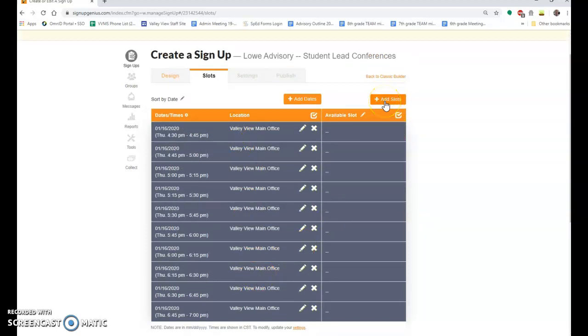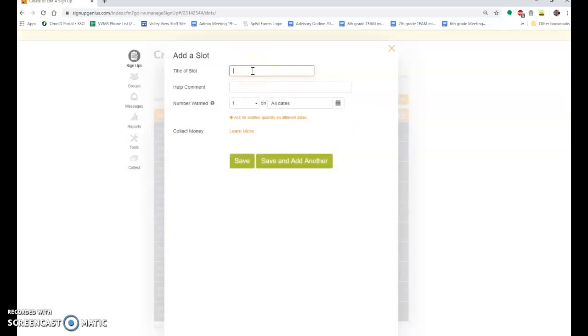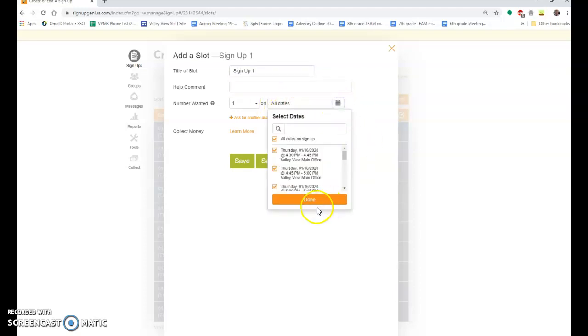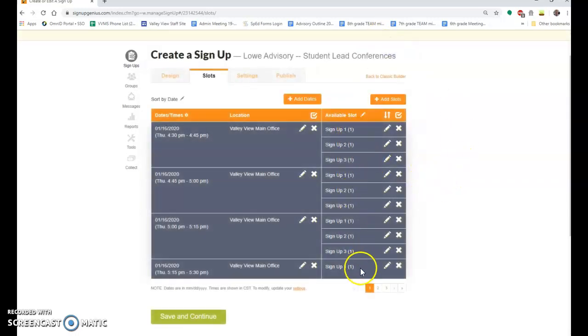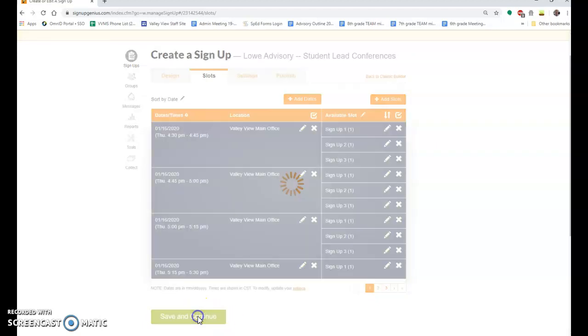Next, I'm going to click over here. I'm going to click add slots because I don't want one person to sign up for each one. I actually want, I'm going to go with 3, let's say. So I'm going to say this title of this spot is sign up 1. And I'm going to just say that it's for all of my dates, all of my time slots. I'm going to click save and add another. I'm going to call the next one sign up 2, save and add another. And then I'm going to say sign up 3, save and add another. All right, so we're good here. So now I have 1, 2, 3 for all of these. I'm going to click save and continue.